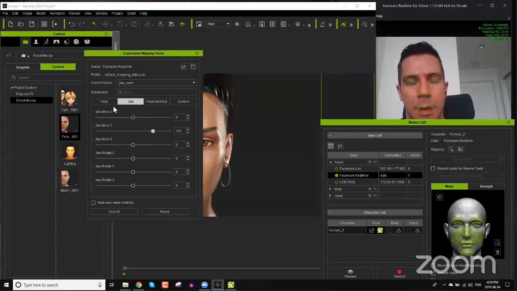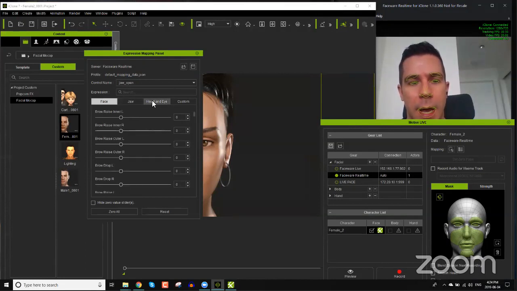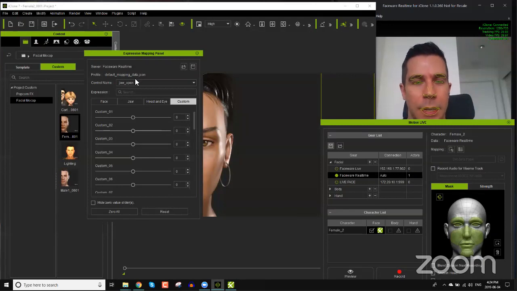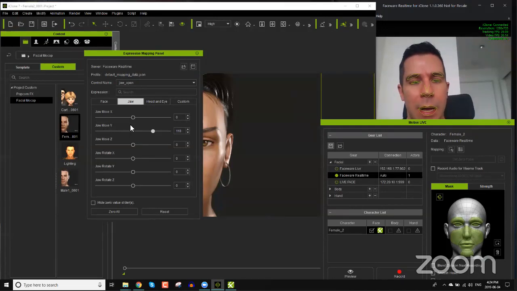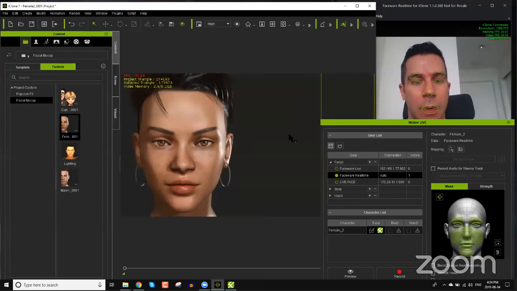Okay, now if I go to face, head, and eye, there's different values here as well. There's also custom ones that you can set up in a custom JSON file. We won't talk about that in too much detail. But let's take a look at the jaw one because it's kind of easy to demonstrate. So right now I set the jaw move Y to 110, and I'm going to close this down. Okay, so let's go ahead and actually move that up.